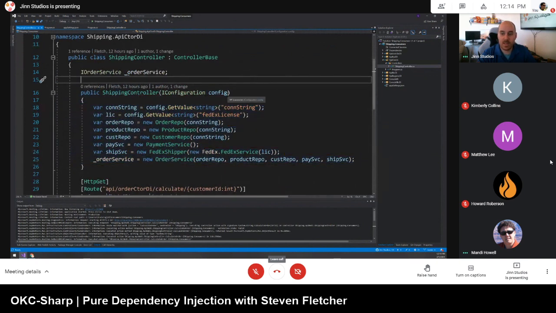So I don't want to get into this right now, but what I'm saying is I need an order service that's assigned to a private field on the controller. It needs some dependencies, so I'm creating the dependencies. It needs a connection string, so I'm getting the connection string. This is still perfectly fine dependency injection.